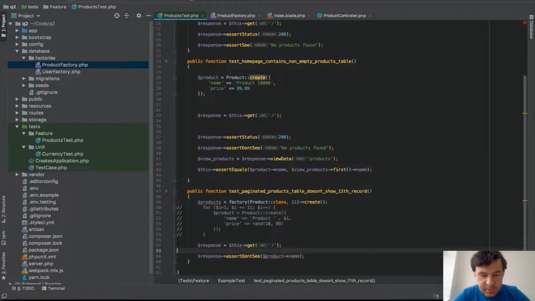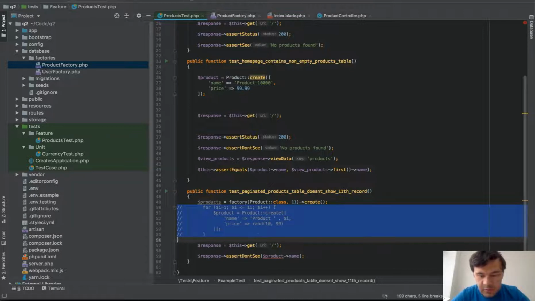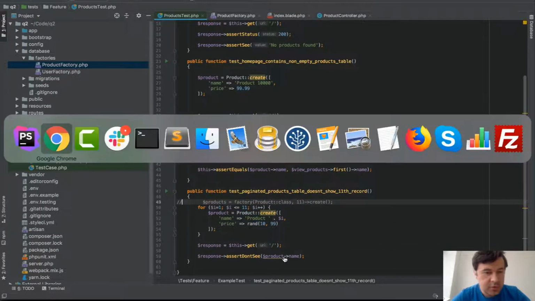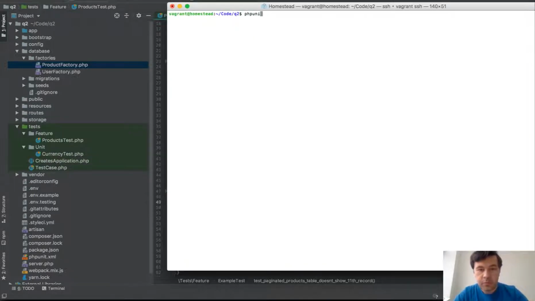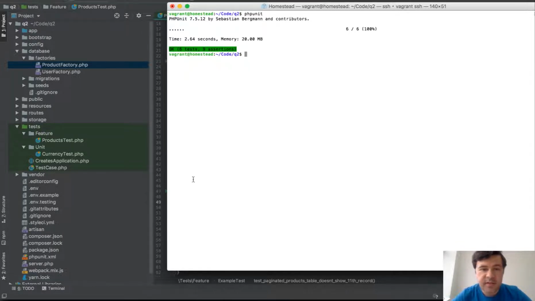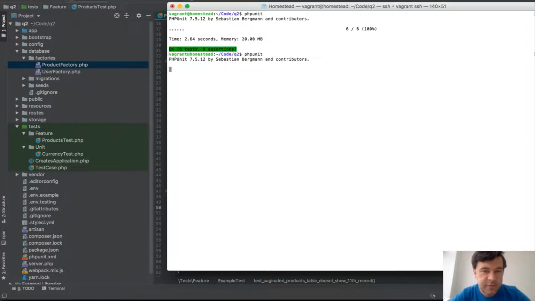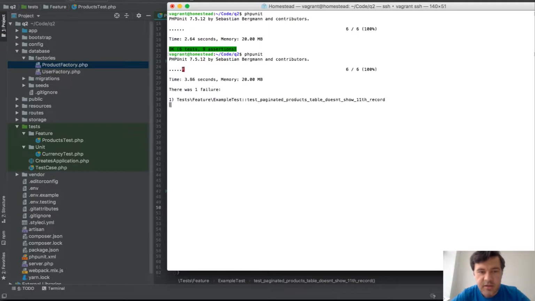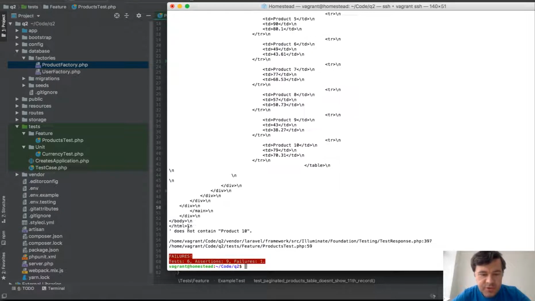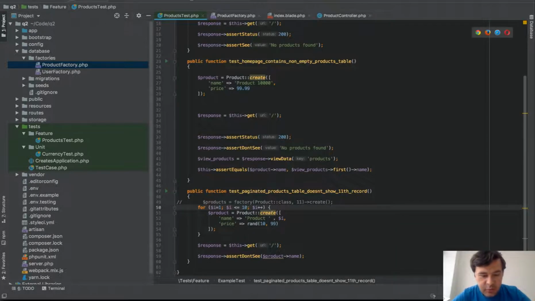So product name, uncomment this one, uncomment this one, and let's go to our PHPUnit, and we run PHPUnit, and let's see if it's all green. Yeah, our previous tests and this one are green, so it means we create 11 products and we don't see a product name. Actually, let's try to do 10 products, and it probably will fail. I will prove to you that the test actually is doing what it says. Failed asserting that it does not contain product 10. And product 10, as you can see, is in the table. But if we create 11, the last one isn't in the table, which is correct behavior.